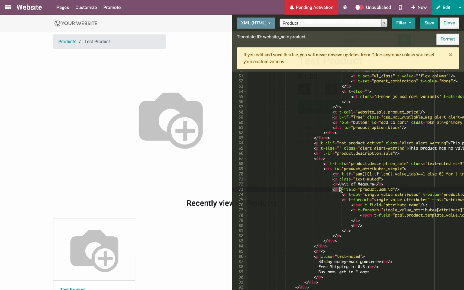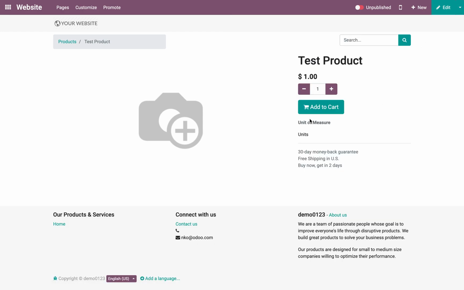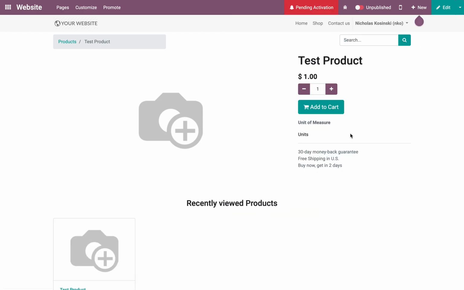And then here, it's going to look for a field. It's going to look into the product template and specifically reference the unit of measure ID within that product template. And you'll see when we save this and go back, it adds it right here. So you can do this with any field, right?